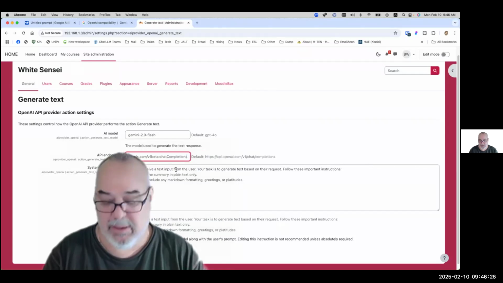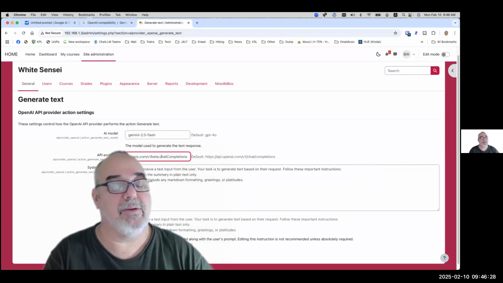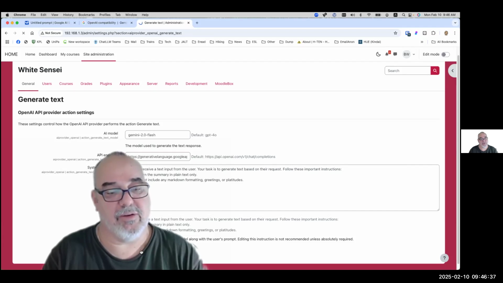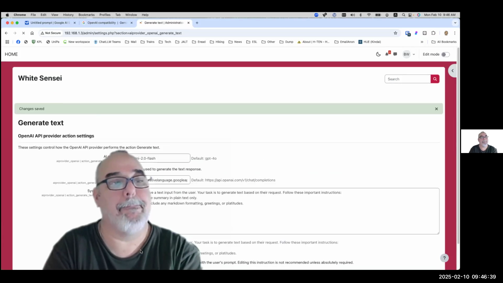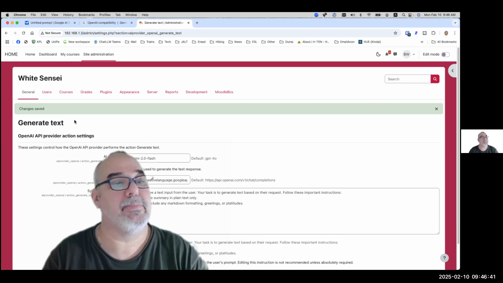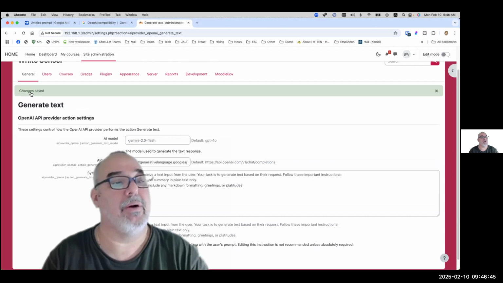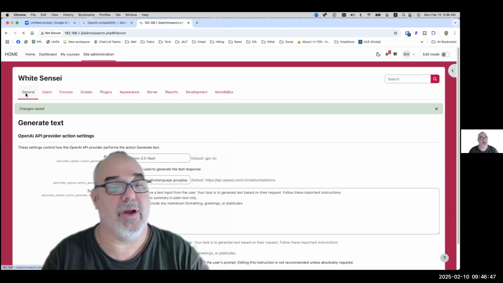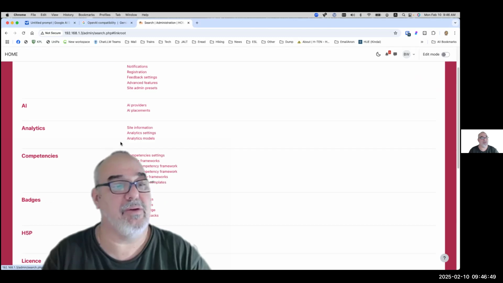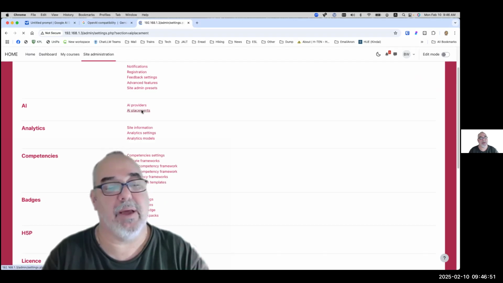Okay. And you might want to go back just to make sure it says Google's APIs. Okay, you're all set. And then you hit Save Changes. Okay. And then you have to do the same for summarize text. If you're not using either one of these, it doesn't matter.